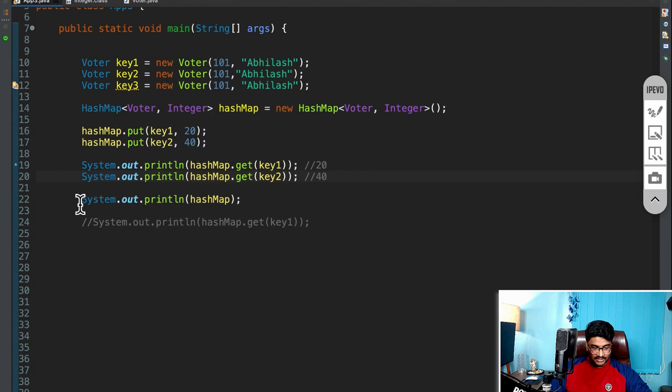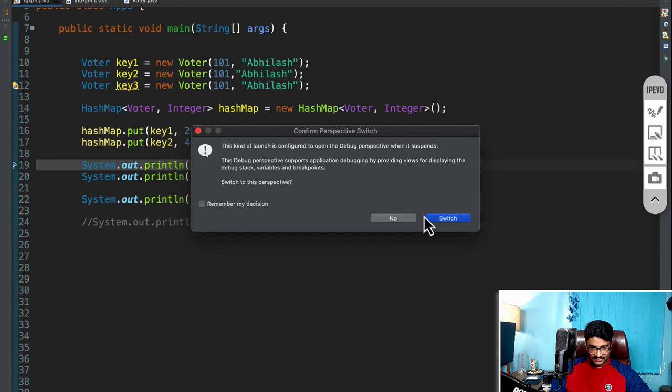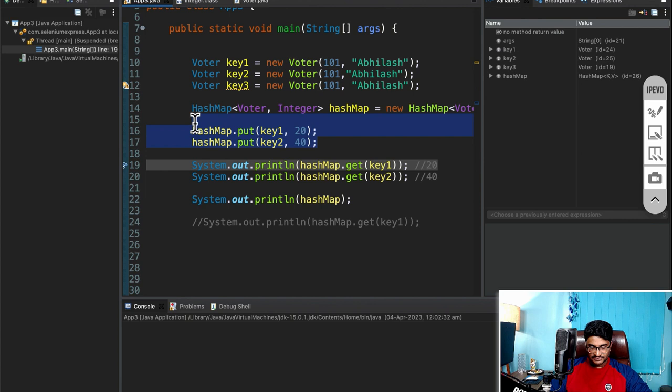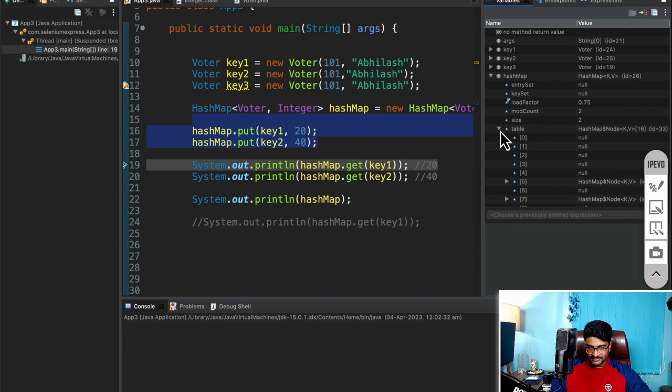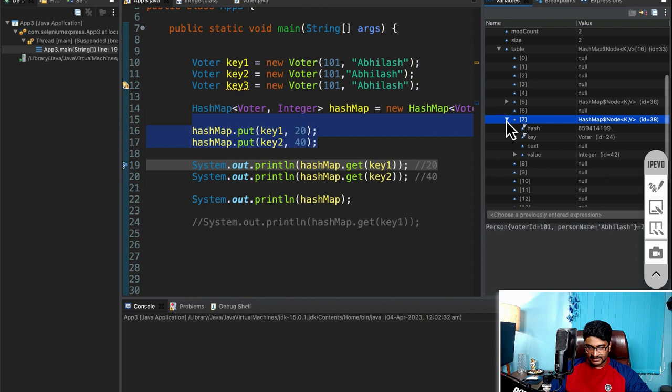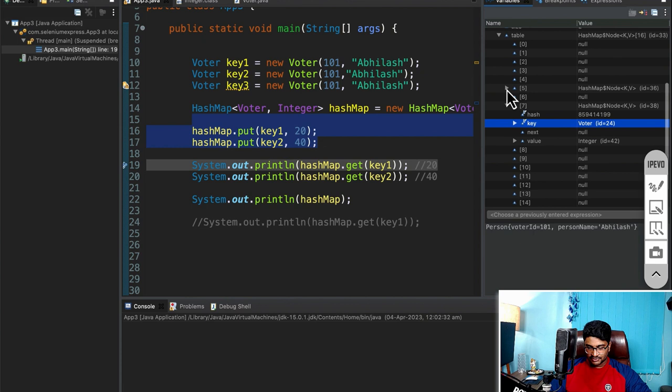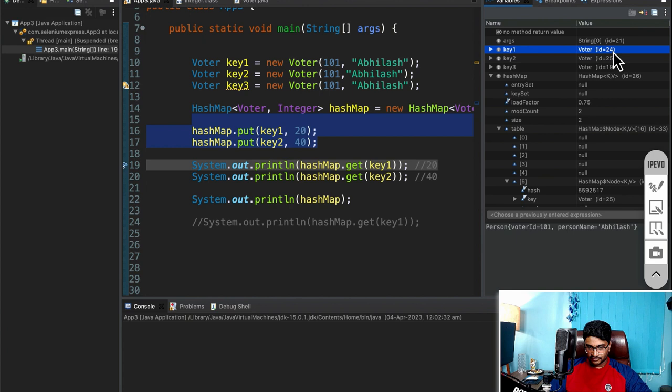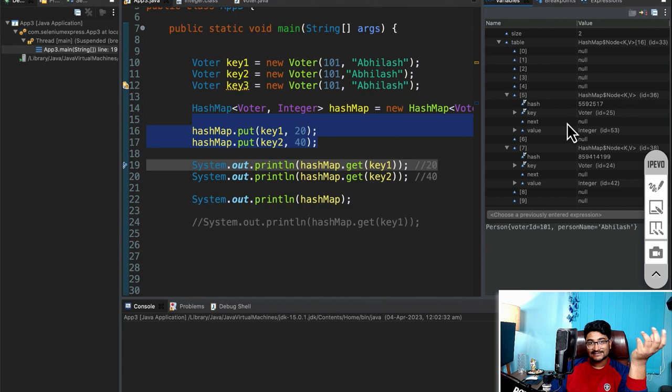If you put a breakpoint here, start it in debug, and switch over, by the time the object has already been inserted, and you look over here, the table has a couple of entries, size is 2. You can see two different objects: the 5th and 7th buckets, one containing the Voter object having ID 24, and another containing a Voter object having ID 25. 25 goes to the key 2, 24 goes to the key 1. So they ended up getting inserted into a couple of different indexes. I hope this is making sense.